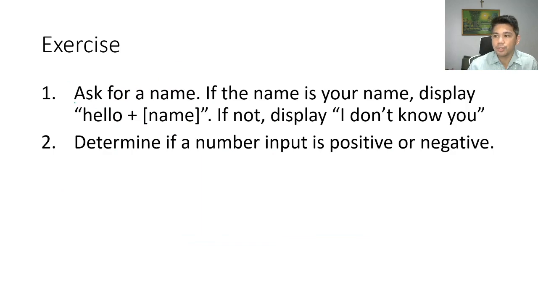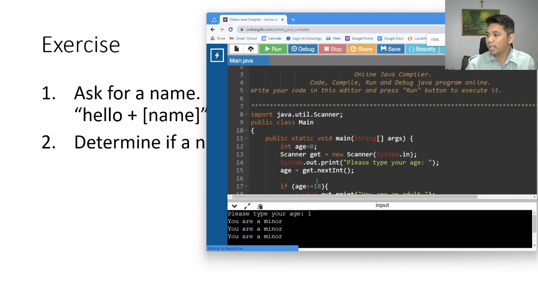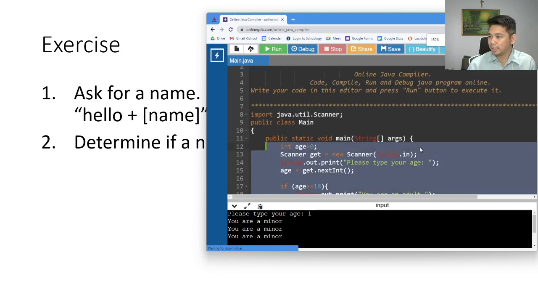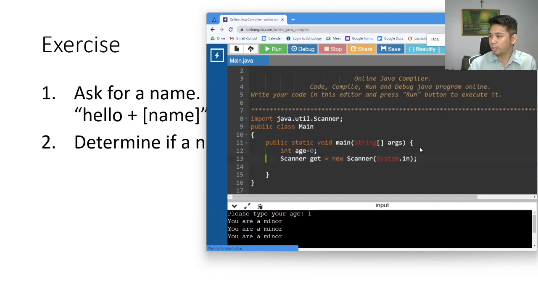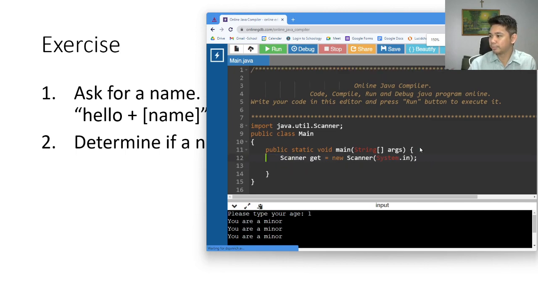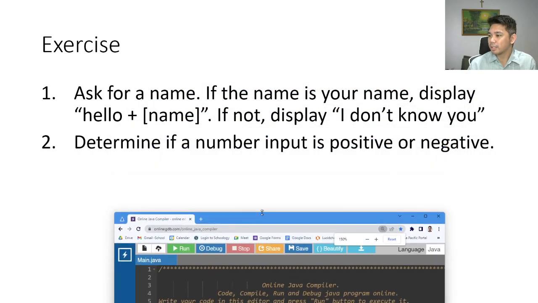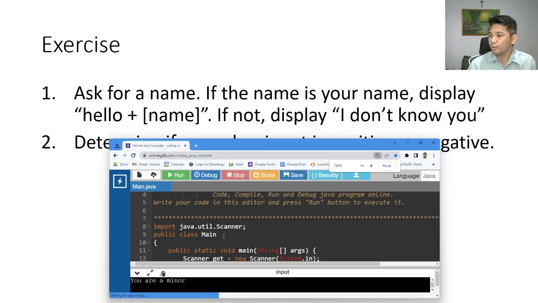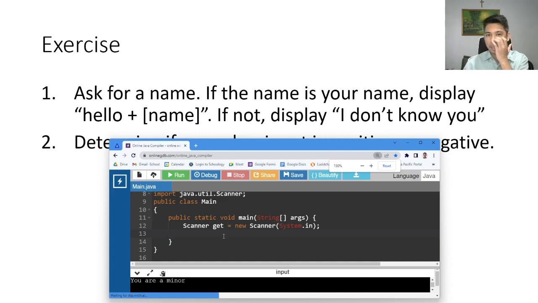Let's do some exercise. We will ask for a name, and if the name is your name, display hello followed by the name. Pero pag hindi, ilalagay natin I don't know you. So remove ko lang lahat, ulitin natin. Hanggang dito. Iwan na natin si scanner. There. So, we will ask for a name. Anong kailangan nating input dito? Ang input natin is a name.